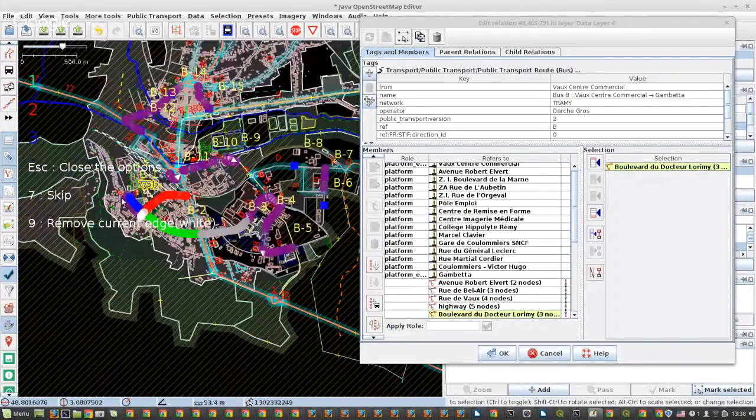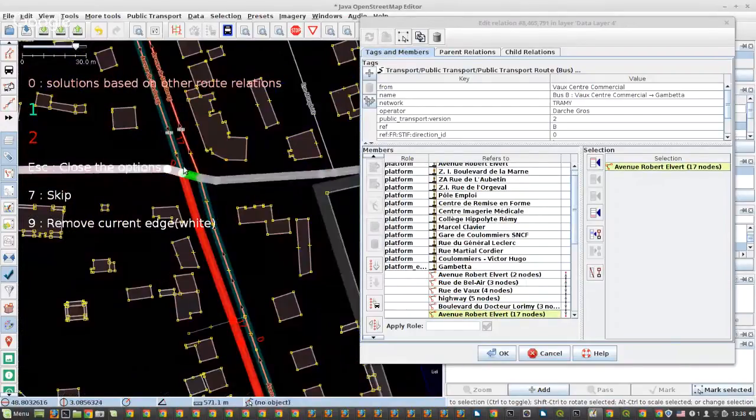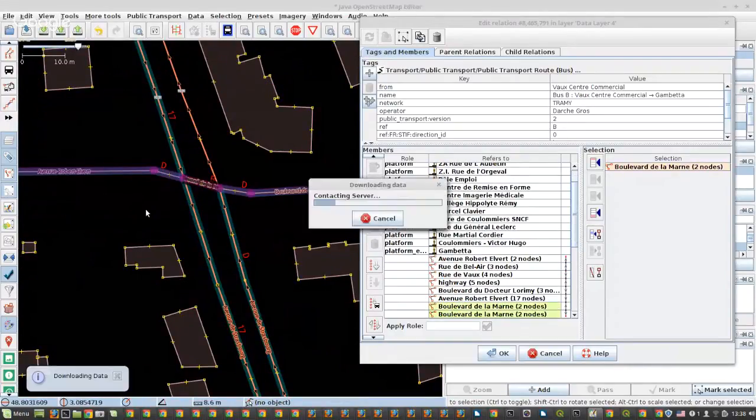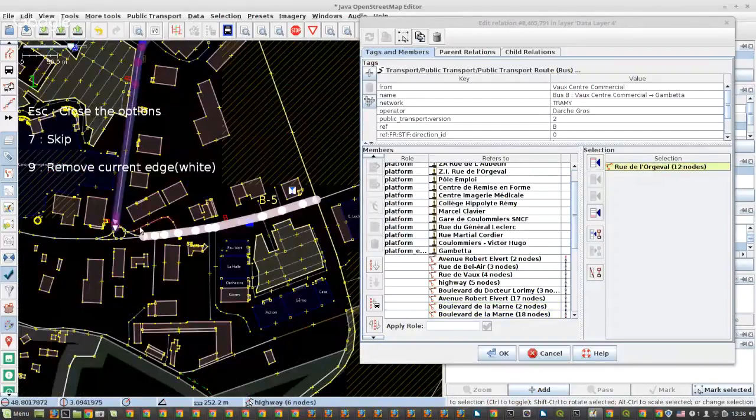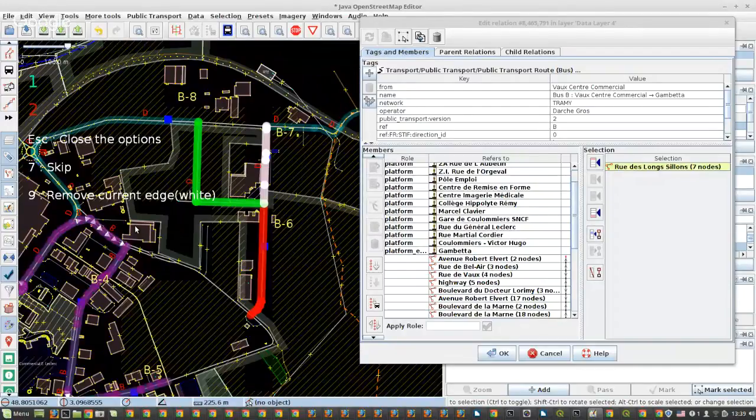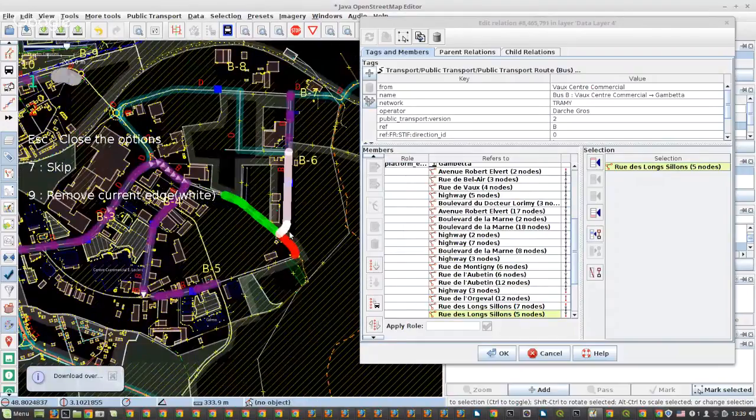So 1, now this first part is added correctly. And now it comes with solutions based on other route relations. To add this little part, I can do that myself with 1. Here, that's strange. I'm going to do remove ways. Here I do 1. It's again the same situation. That's really cool here. Here I'm going to use 2. But I'm not convinced. That was strange.